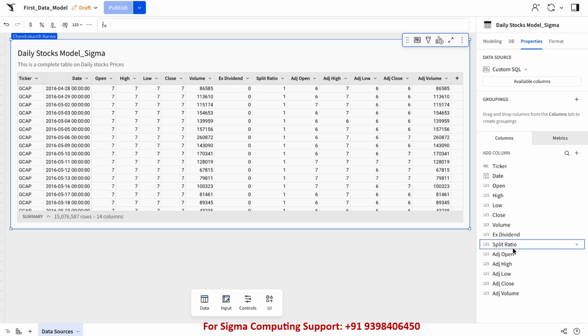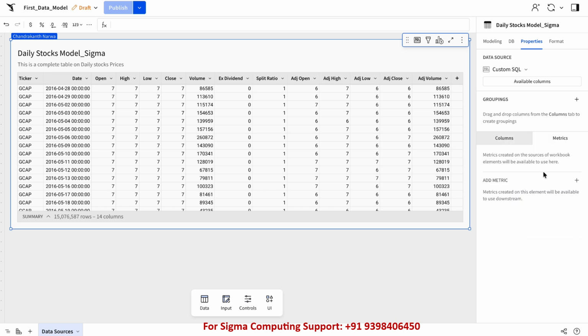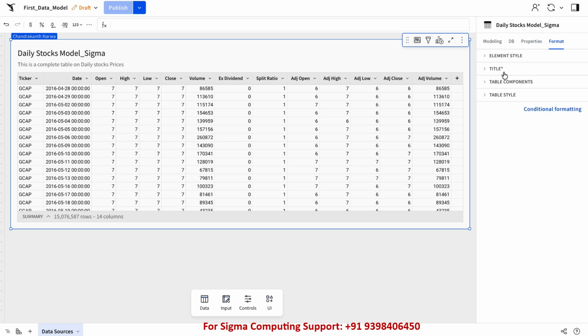And you can see the list of columns, and click on metrics. You cannot see any metric here since we don't have any metric here, right? The format, again, you can format your table, element style and title, table components, table style. So go and explore these options, guys. These are very simple options, but for now we'll be focusing on how can we create a particular metric.